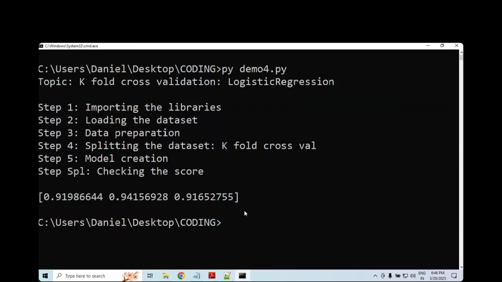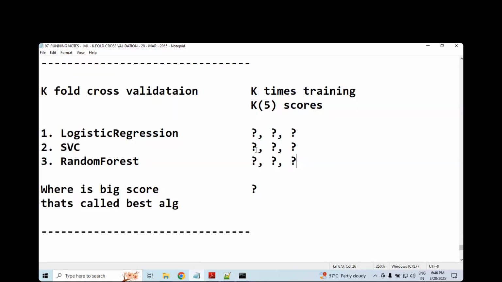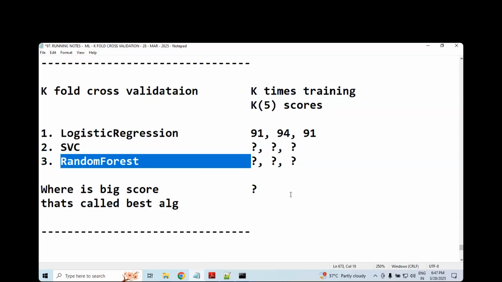Excellent. What is the first time training score? 91. Second time? Third time? 94. Next one? 91. Very good. The average score we can see later. The same process we need to apply on SVC. Then the final step will be to find the average scores. Run all models in one shot, find the average score, then you can get which one is the best model. Are you clear? Interesting, right?